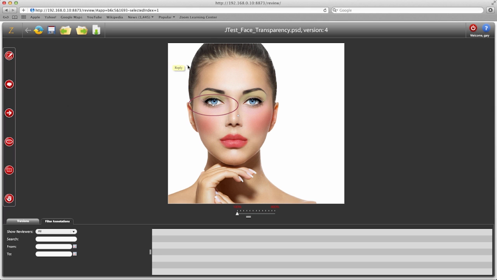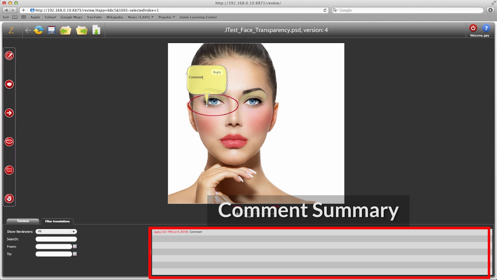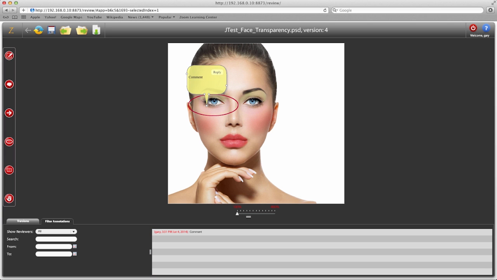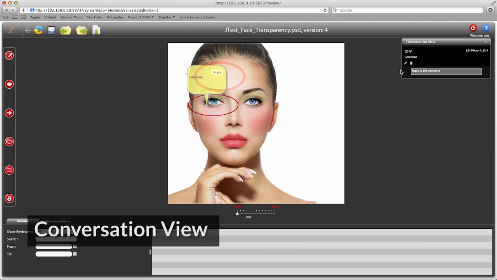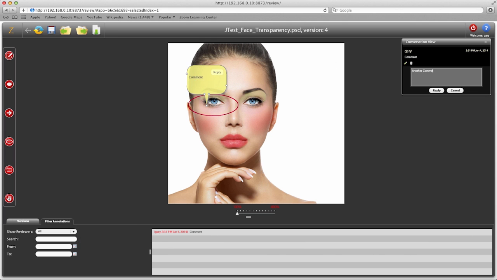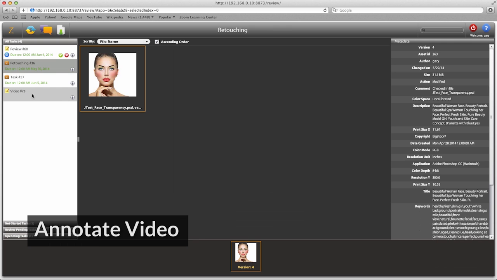Multiple users can add annotations and comments simultaneously, and they will be displayed in real time. Reviewer comments will be date and time stamped and displayed on the preview, as well as the comment summary below. If you wish to add additional notes to an existing comment, you can click on the Reply button to expose the conversation view. Once your review is complete, you can move on to the next asset or exit out of the browser. You can also annotate and comment on video files on a frame-by-frame basis.